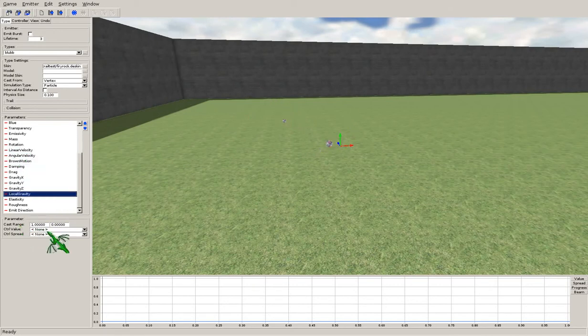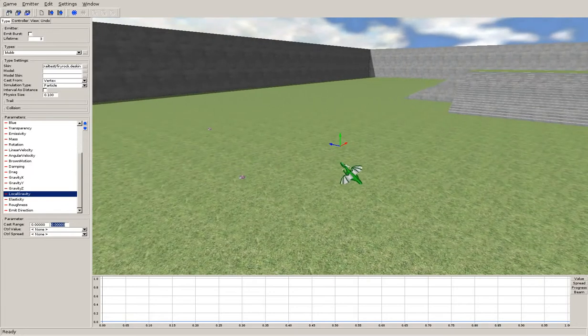So let's go back. The rest is a little bit less important. These are better just experimented with. Reflection might also be interesting. It determines how the particle bounces off the ground, but that's not that important with these particles.